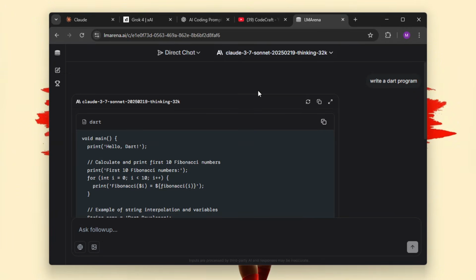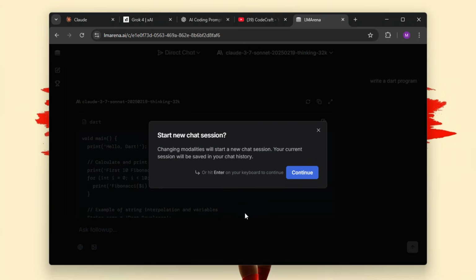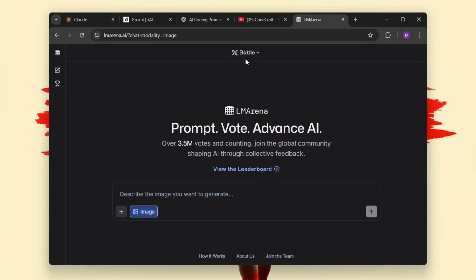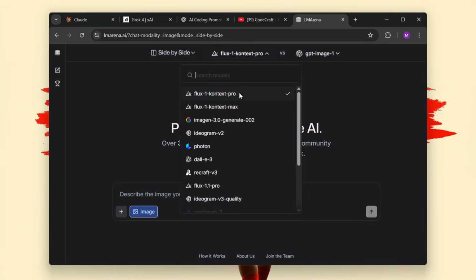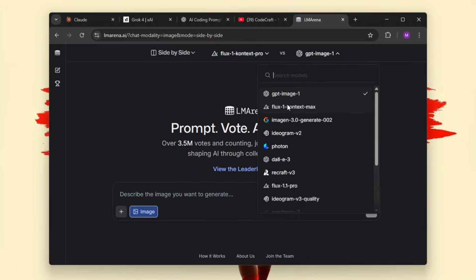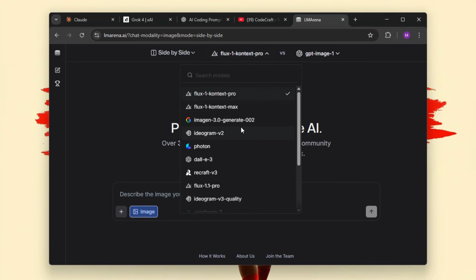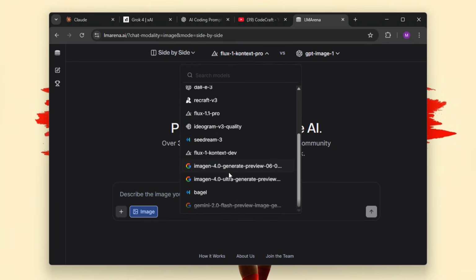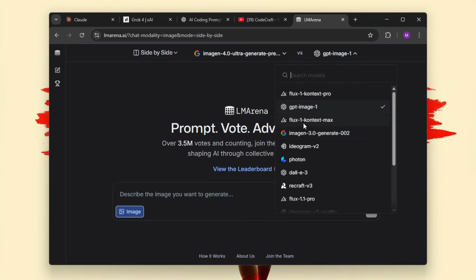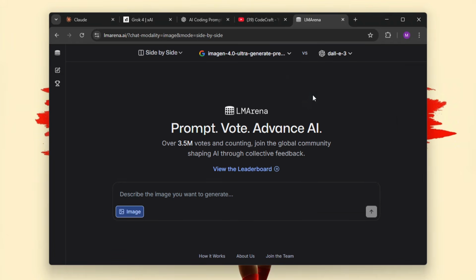And the next thing this website has is web search and image generation models as well. You have to click on this and then continue. Now you can select any two side-by-side image generation models here, or you can also select direct chat with any one image generation model. So here I will select, as an example, maybe this Imagen 4 Ultra and the DALL-E 3 model.